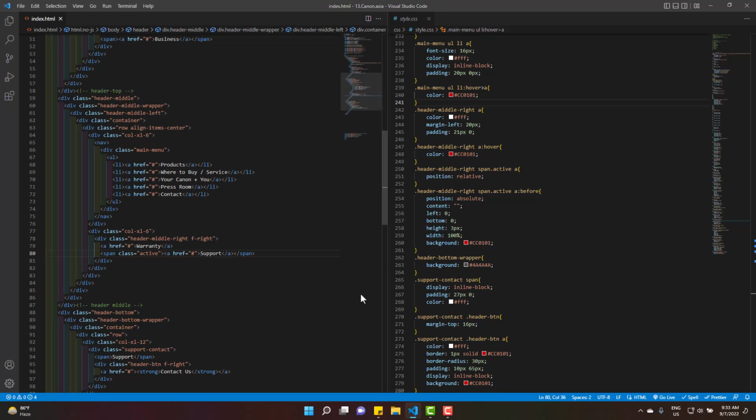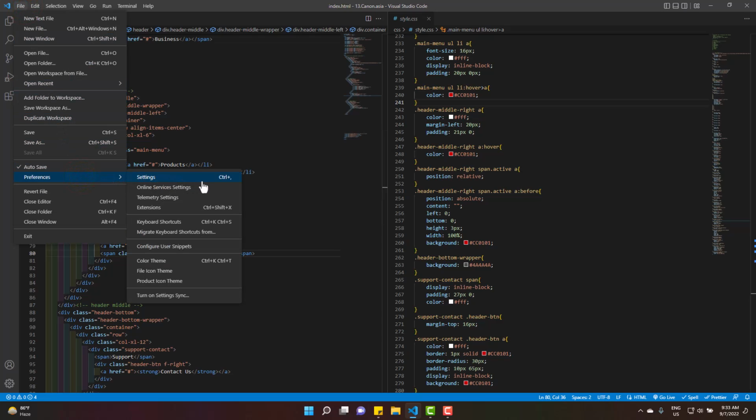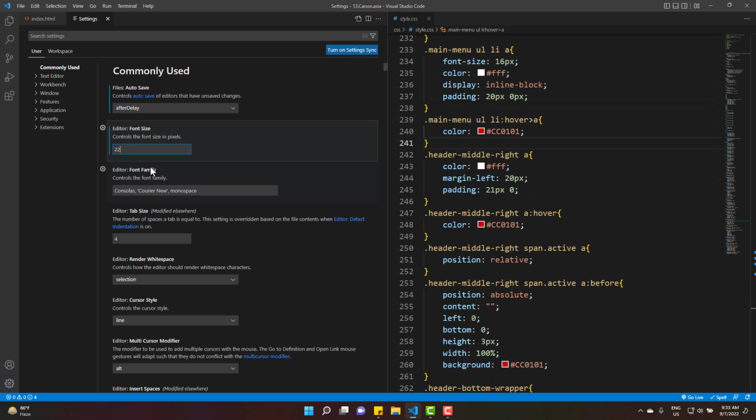This is the default size of my font, a bit smaller. So File and then Preferences, Settings. And here under font size, you will see 14 as default size. Now change it according to yours. I'm increasing it to 22 and pressing enter.